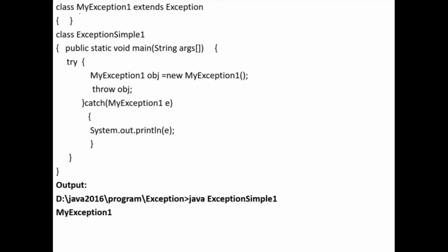Here I have created my own exception. If you are creating any exception on your own, that class should extend from the Exception class or the Throwable class. So the new exception must be a subclass of Exception. Here there is no constructor; I have written nothing within this class. Then from the main function, I create an object for this MyException1. This is an exception class created by our own. Here I am throwing that obj object. What is the type of that exception? The type is MyException1.